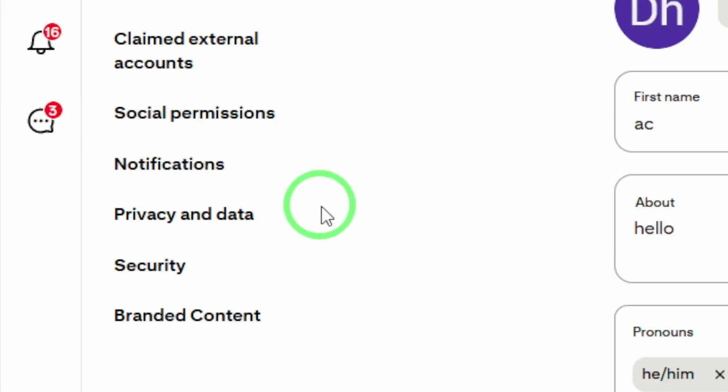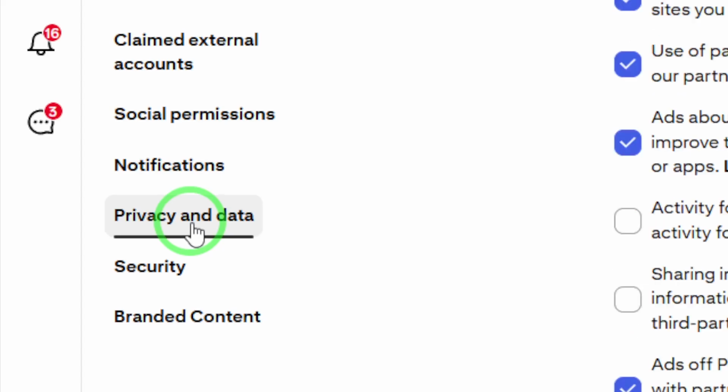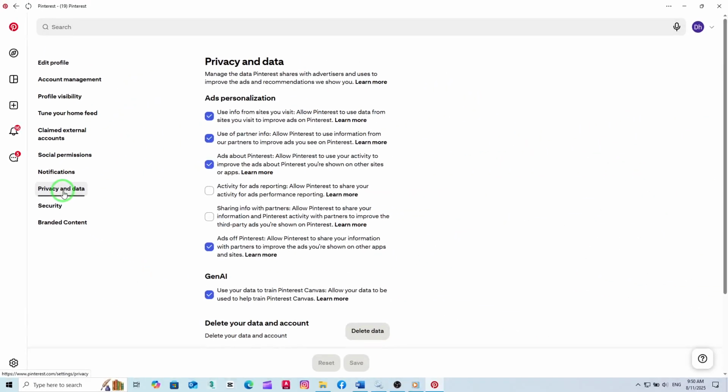Once you're inside settings, you'll see various options to customize your account. The next place to go is the Privacy and Data section. This is where Pinterest organizes all the controls related to how your data is used and shared. Click on Privacy and Data to proceed.